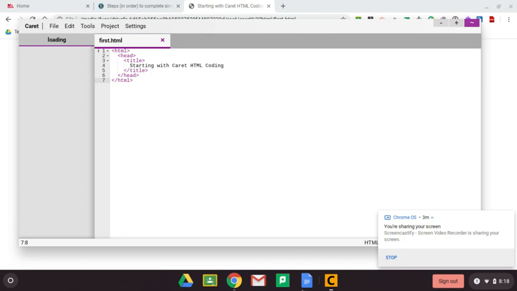And you can see there's nothing in the text or the body area of the web page, but there is a title up here in the tab. This title is really important because it helps search engines locate your page. If someone were to do a Google search starting with Caret HTML coding, you put those keywords in a Google search, it's more likely going to land on your web page. So it's really important that you always have a title in your document. Now, if you want to get back to Caret, you just double click Caret, and now you're back and we're ready to move on.